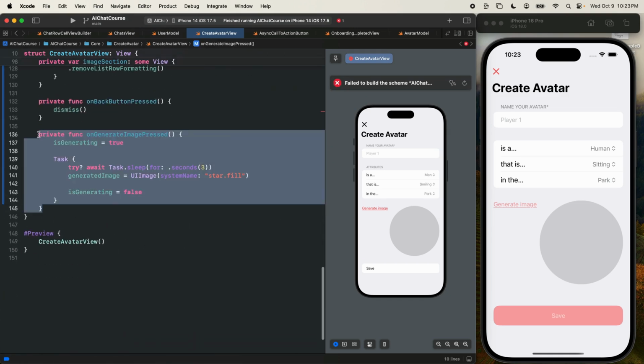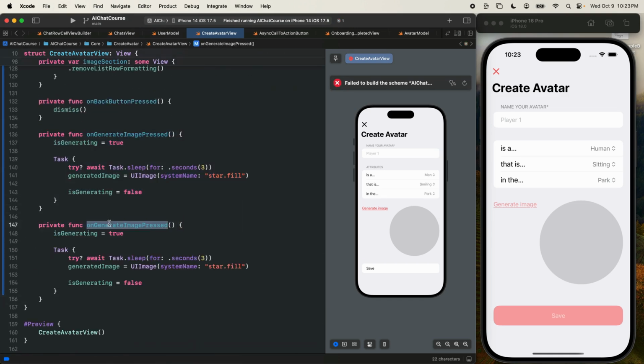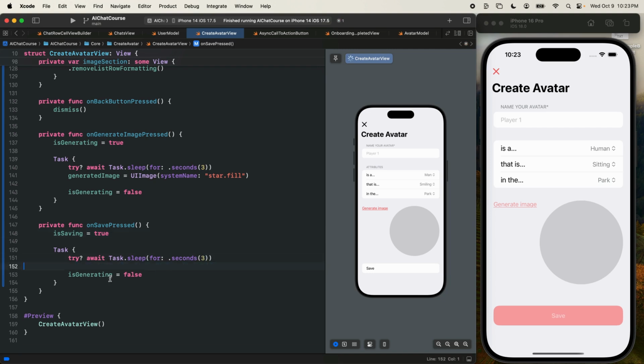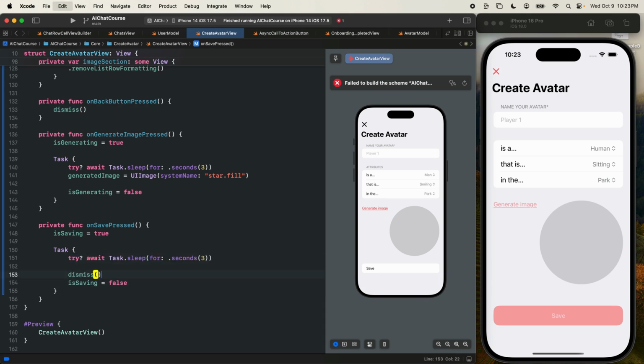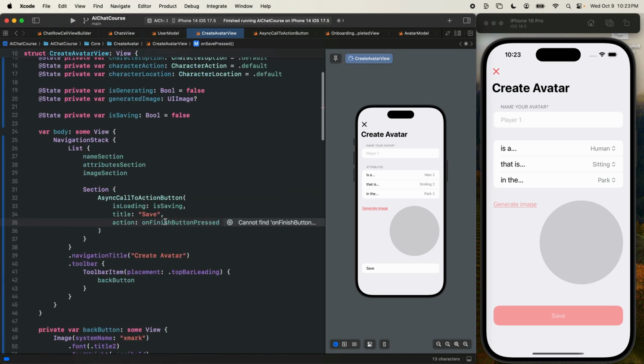Let's copy the onGenerate action, and let's just do onSavePressed. So in here, isSaving should be set to true. We'll do 3 seconds, and then we'll set isSaving equal to false. And let's actually dismiss the screen. So if it is successful, we'll then dismiss the screen as well as set isSaving back to false. Let's come back up to the top and pass in onSavePressed.